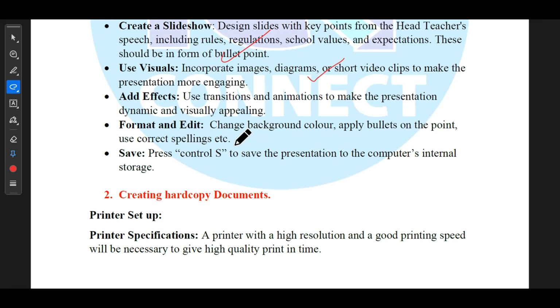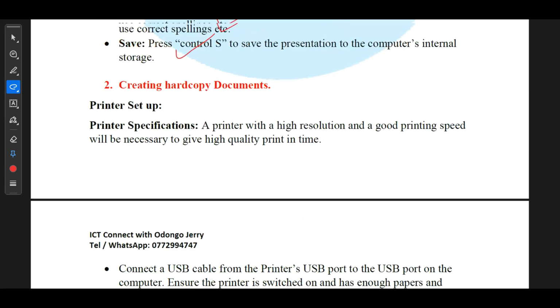So, still proceeding, add effects, use transitions and animations to make the presentation dynamic. Format and edit, maybe change background color, apply bullets on the points, use correct spellings, etc. Save. We also describe how to save exactly.